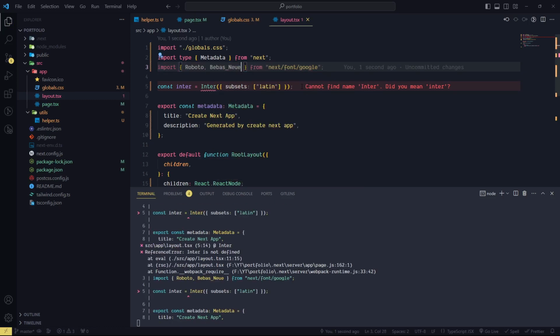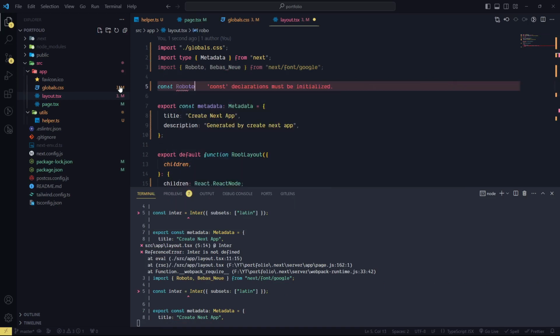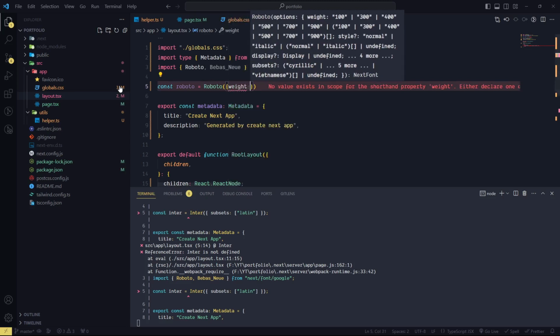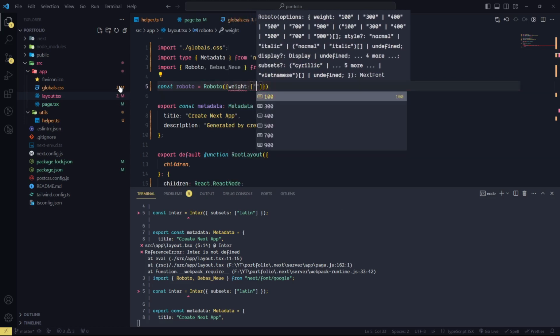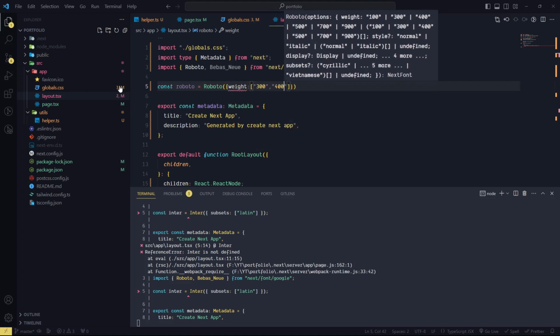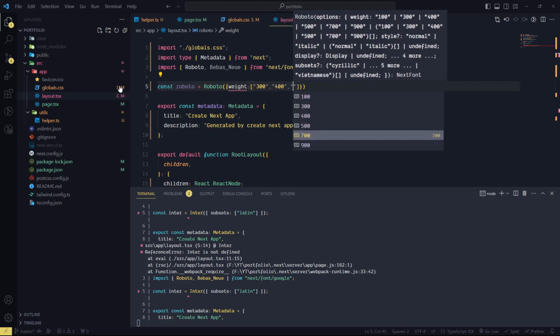These two fonts we are going to use. Just create const roboto, and call Roboto, and give first the weight. We are going to use weights 100, 400, as well as maybe we can use 700.